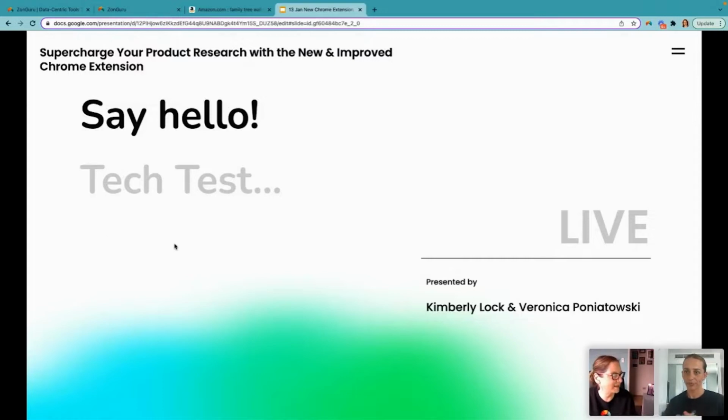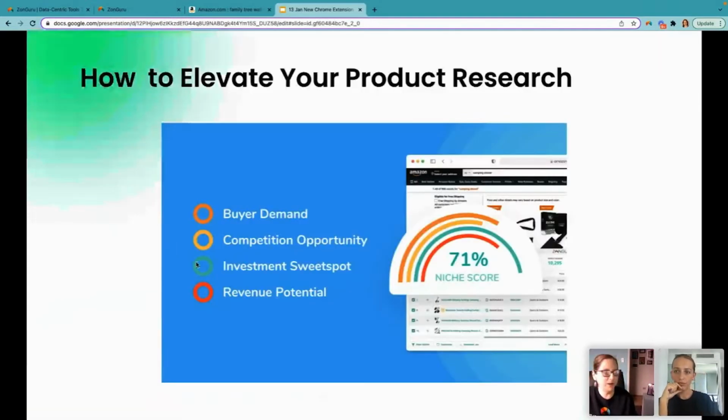Great. All right. So we are going to be talking about how you can elevate your product research using the Chrome extension. And the new Chrome extension is so cool. It's even more intuitive than it was before. And Kimberly French always laughs when I say this, but I'm going to say it again anyway. This is one of my favorite tools. So I say that about every single tool. They're all my favorite. I love them all.